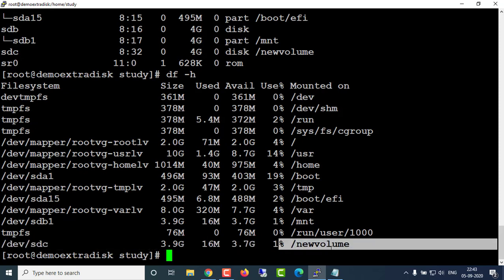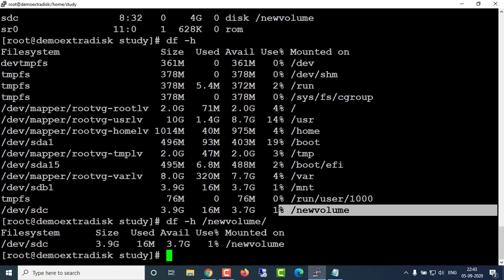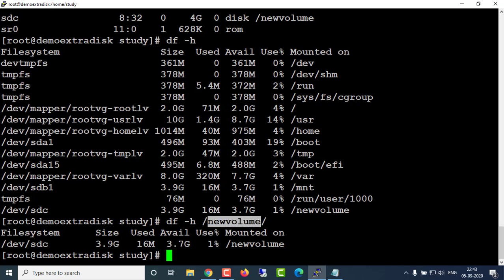And one more command I will show you here, which is very helpful: df -h /new volume. Whichever volume you want to check the size of, type it. I am going to check new volume and hit enter. It will show you this volume's details here: sdc 3.9 GB, 16 MB used, 3.7 GB available.